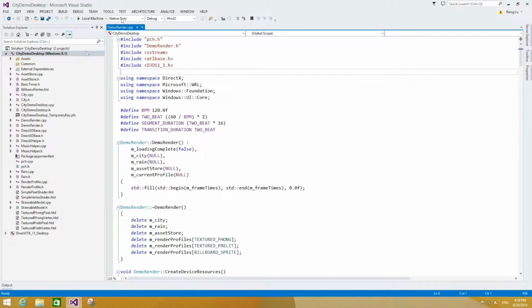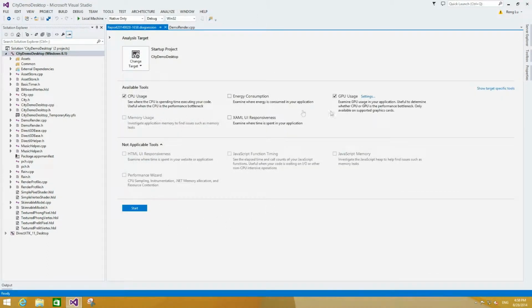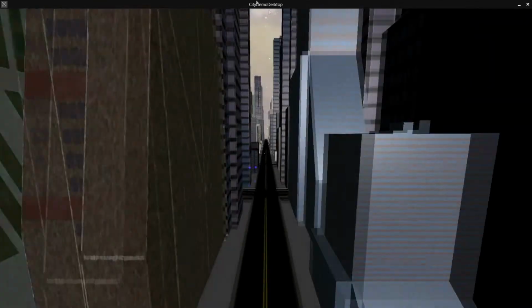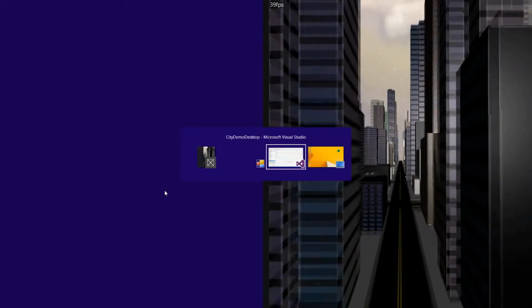What I have here is a DirectX application open, and I am running Visual Studio 2013 Update 4 CTP1 bits, which you guys can download from the web as well. So what I'm going to do here is launch the GPU usage tool through the Performance and Diagnostics Hub, where you can find multiple tools that you can use to diagnose performance issues in your application. In this case, we are going to run the new GPU usage tool along with the existing CPU usage tool. This will allow us to collect information from both the CPU and the GPU to get an idea of whether this app is CPU bound or GPU bound. Go back to VS.